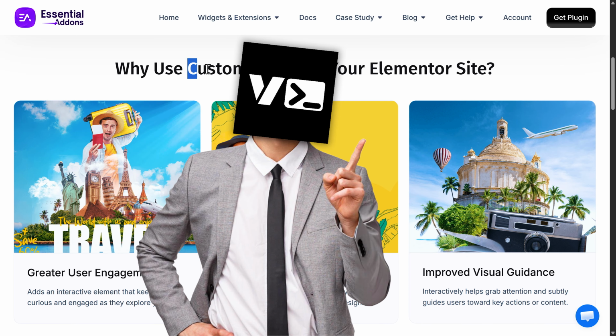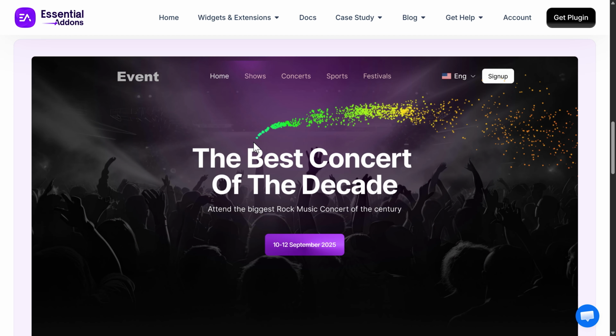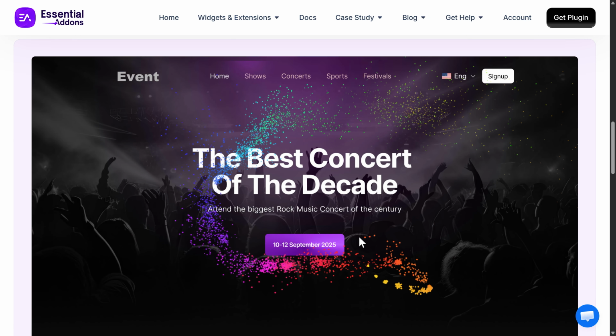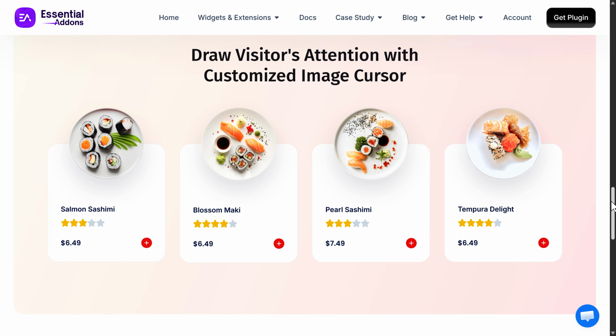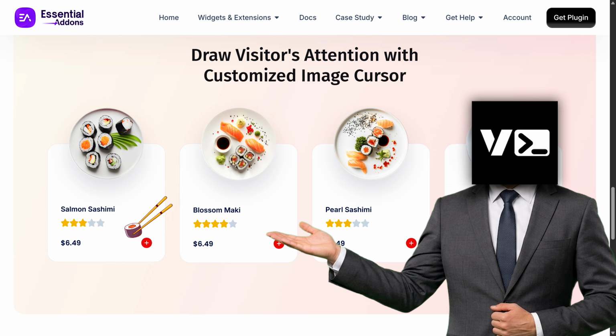Our 4th effect is the custom cursor and particles. This is honestly one of the best effects in my opinion. Imagine that you're on a sushi website and when you hover over the menu items, your cursor changes into chopsticks. So you're basically picking what you want to eat using chopsticks.